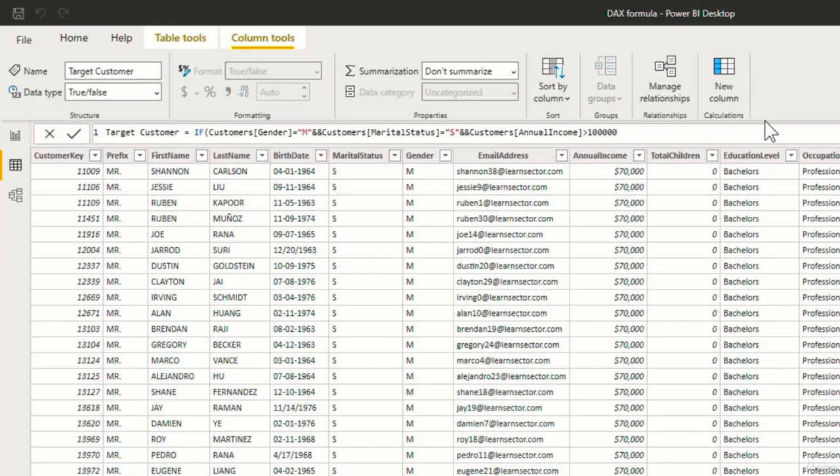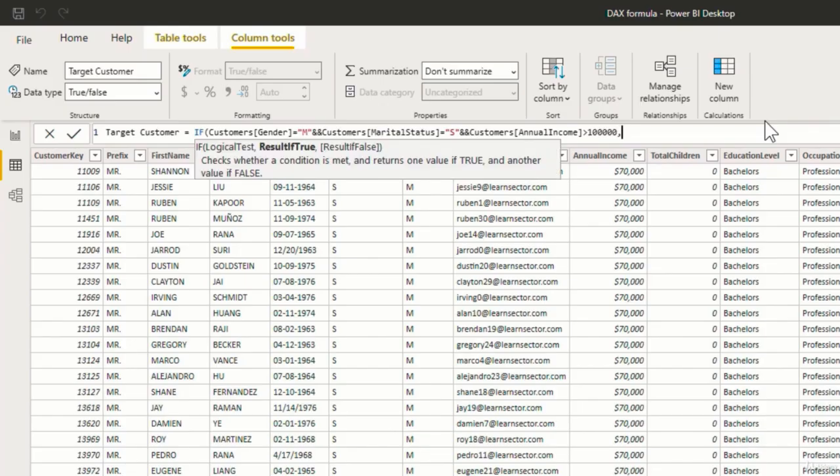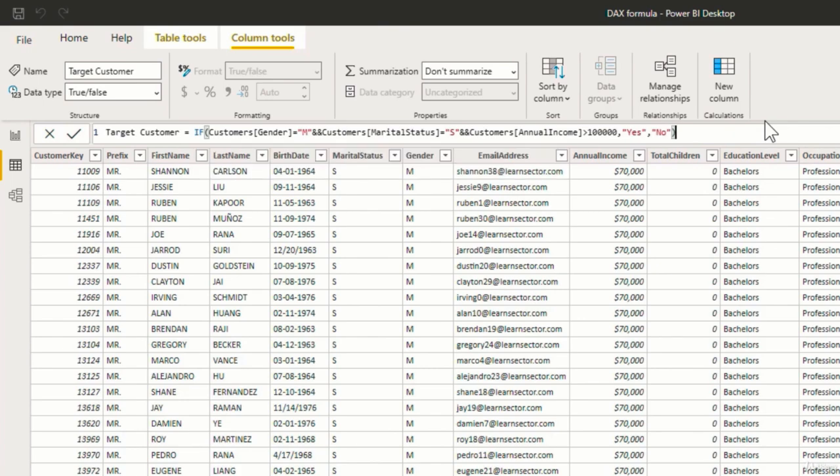Now that we have given all three conditions, that ends the logical test. So I'll put a comma and then move to the next argument, which is result if true. Since we are using the AND condition, the result will be true only if all these three conditions are met. And in that case, I want the output to be yes. That means that customer is our target customer. Comma, and even if one of the conditions fails, then the output should be no. Close the bracket and enter.